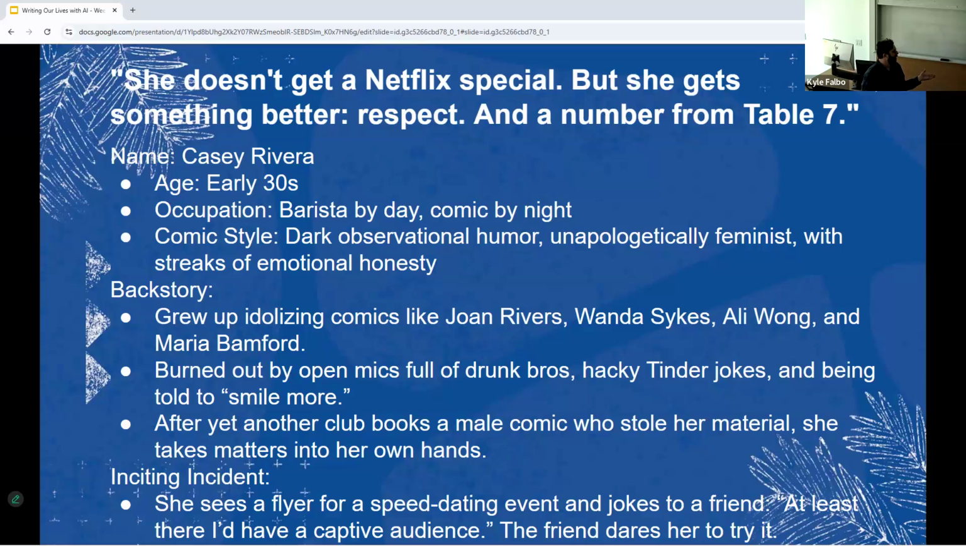She sees a flyer for a speed dating event and jokes to a friend, "At least I'd have a captive audience." The friend dares her to try it, right? Not the approach I would have taken for the entry point into this. I was still thinking about that internal narrative, where you're hearing the voiceover of their thought process, and they walk by this event, and they're frustrated, and they go in, very self-motivated is my character. This one's requiring this dialogue scene and this daring somebody to do something.